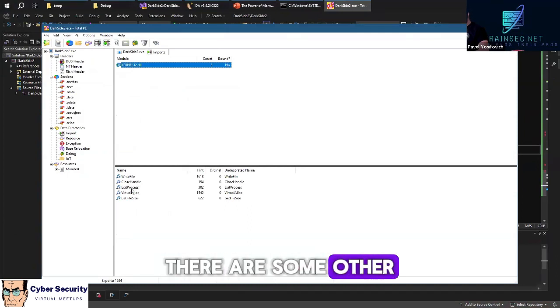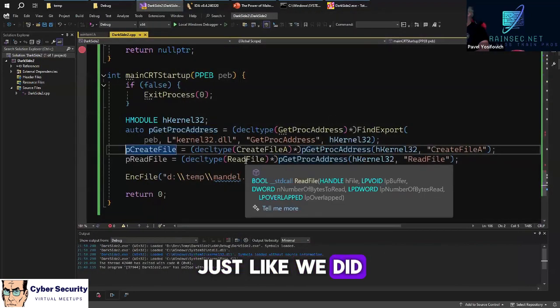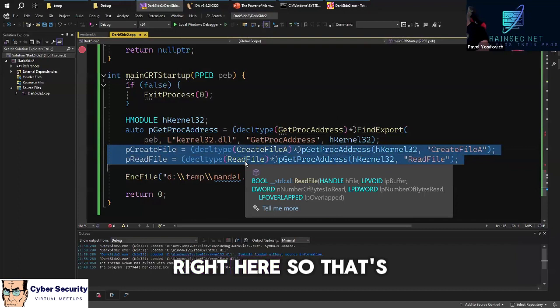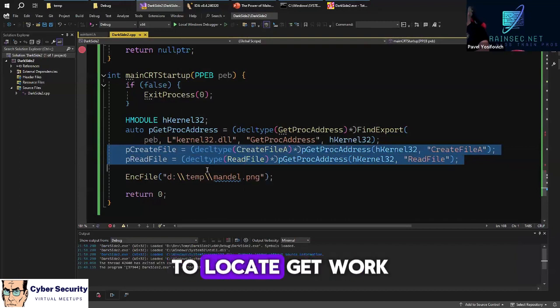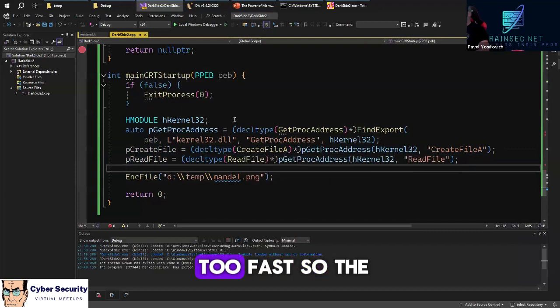And of course, there are some other functions which are left here, which we're going to very quickly turn into just global pointers, just like we did with these couple of functions right here. So that's the basic idea, to locate getProcAddress by parsing the PE. I hope it's not too fast.